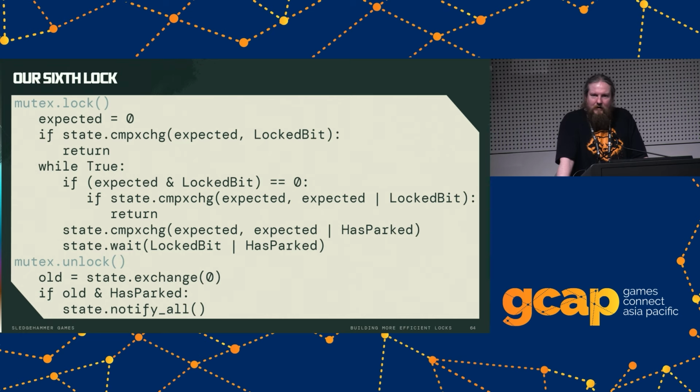And then we're only going to wait in the situation where the locked bit was set and the has-parked bit was set. That's the only time in which we'll end up entering that atomic wait. If either of those got unset, then we go back to that loop and we keep trying again. So for the unlock, we're just doing an exchange of the existing value that was there.